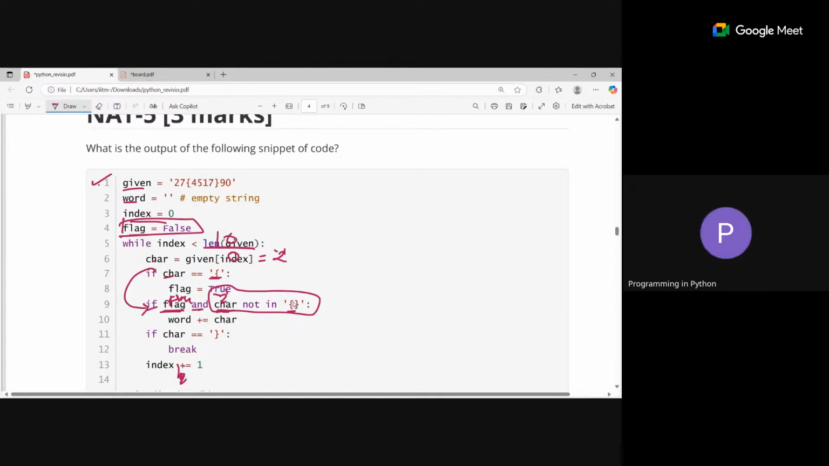That is correct here. If I say this one, then 2 not in would be false. But here we don't have that 2. So 2 not in this string is basically true. But here flag is basically false. So false and true will give us false only. So the entire condition is false. Understood, sir. So we'll go to the next step. Again, it's not satisfying.